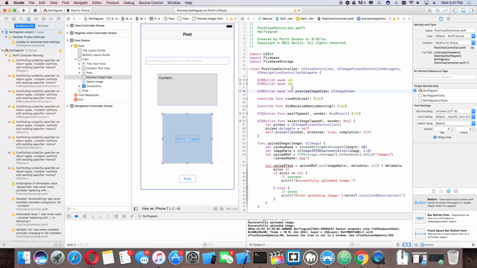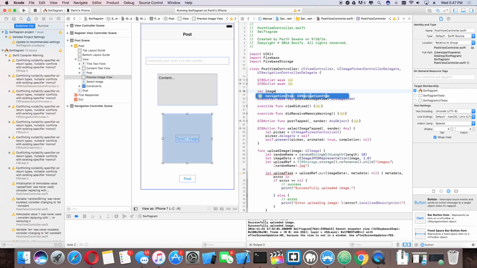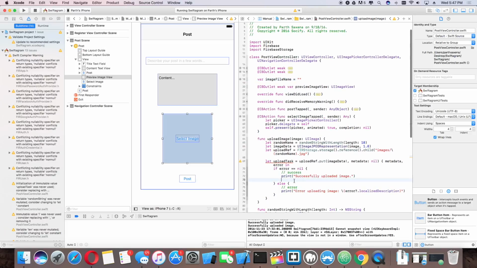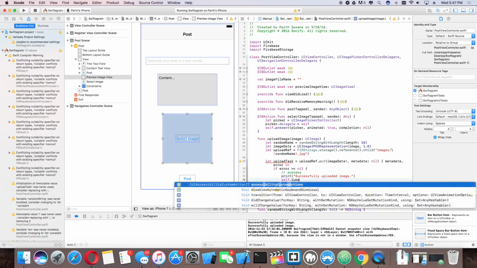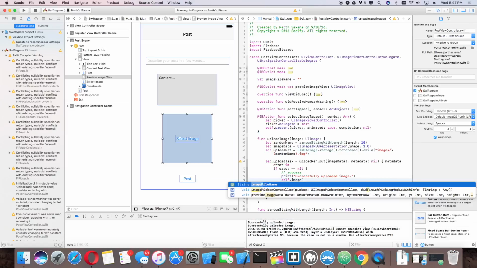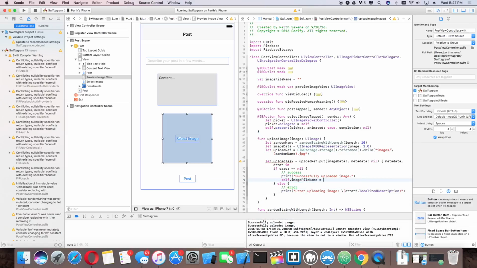Go to the top of your class and create a new variable called var imageFileName, make this a String, and just keep it empty like that. Then, if it's success, after we print out "successfully uploaded image," do self.imageFileName equals randomName.jpeg. Make sure that you make this just a String, not NSString.